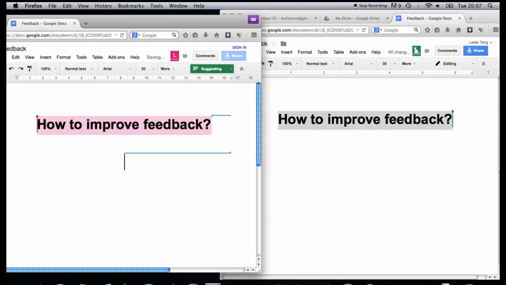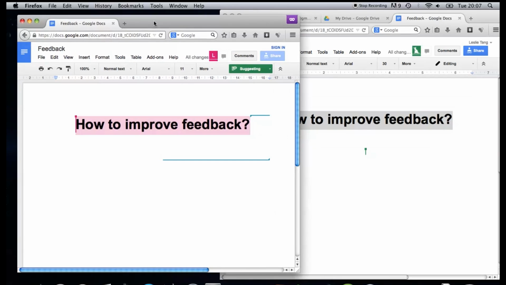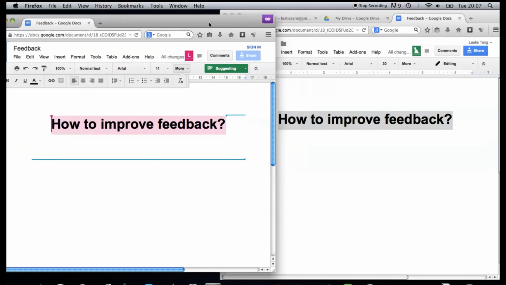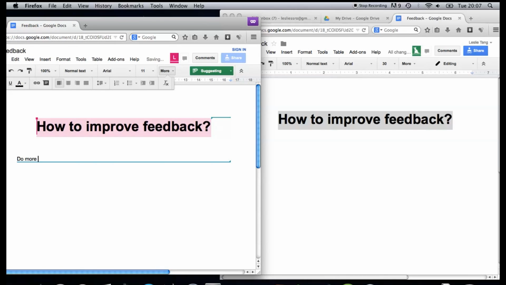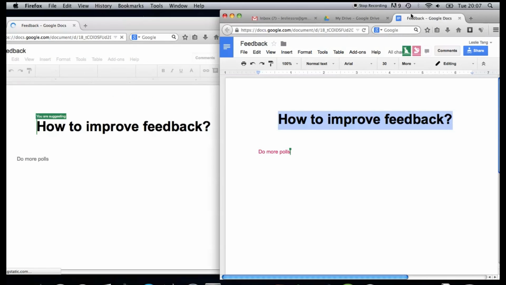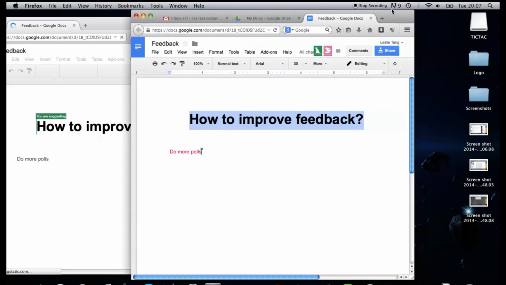So let's say we go, that was a mistake on my behalf. Okay, I can't. There we go. Cool. Do more polls. So as you can see, as soon as someone types something, let's refresh this. So as soon as someone types something, you get instant feedback right into your own document.